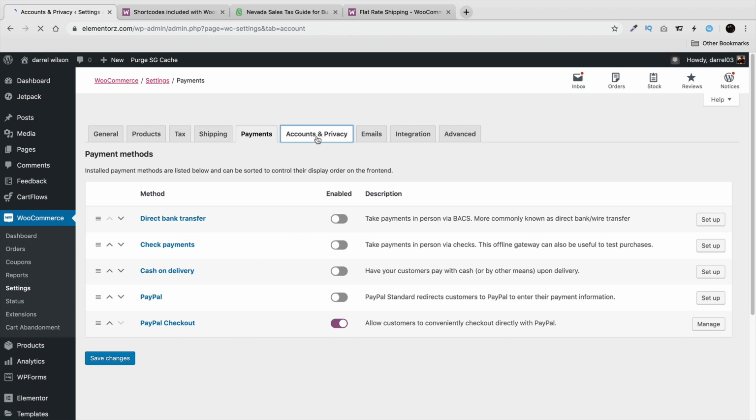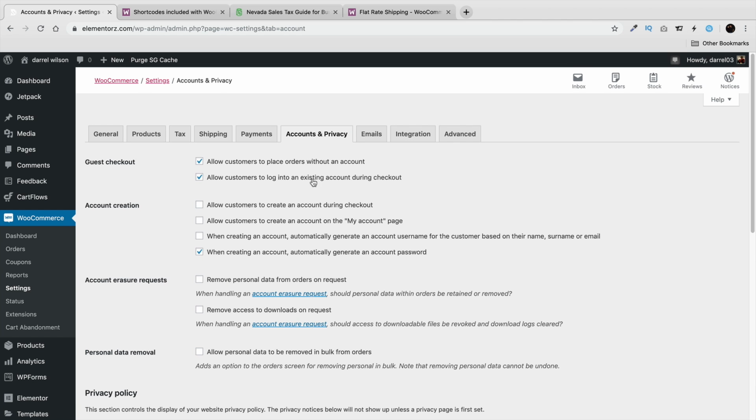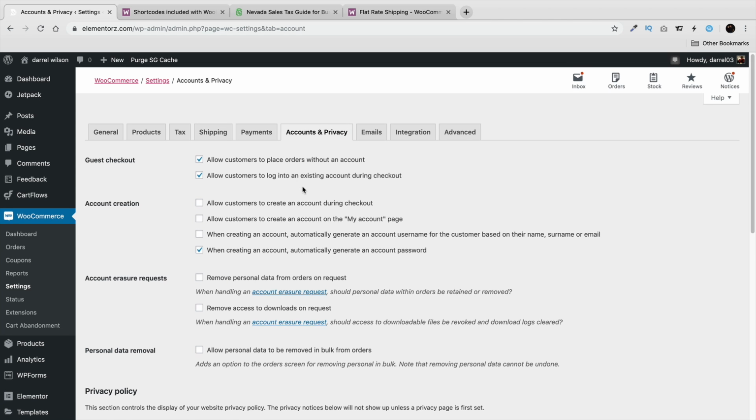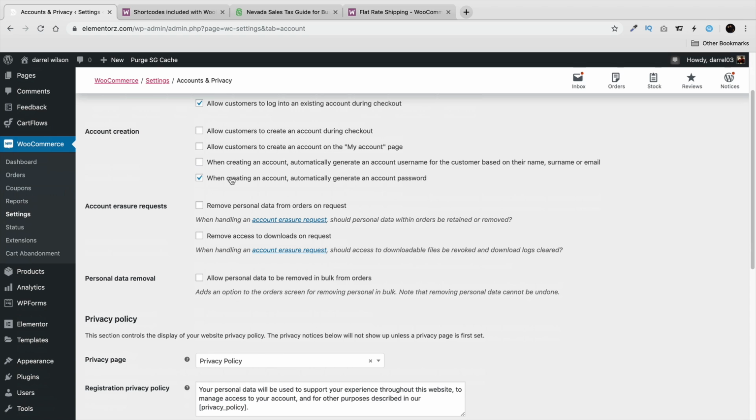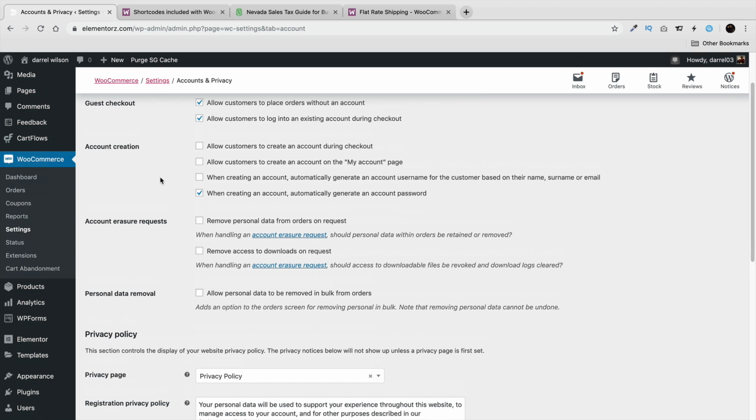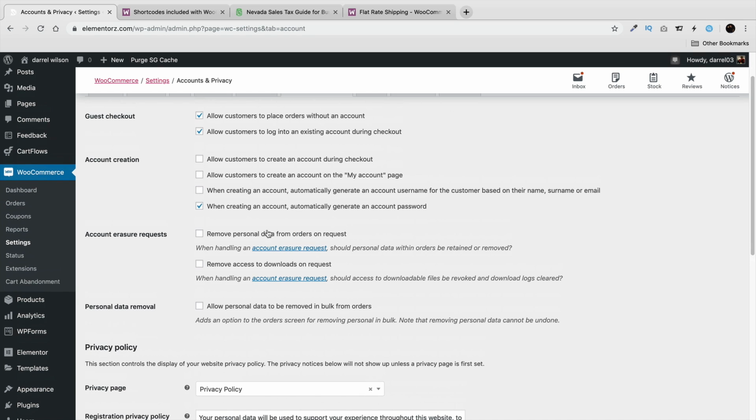Accounts and privacy. This is actually a new feature. Now, this basically has to deal with deleting people's personal information over a certain amount of time. So remove personal data from orders on request. You can have that checked. Personally, I would not have that checked because maybe they might come back later and then their information is deleted, or you can remove access to download on request.